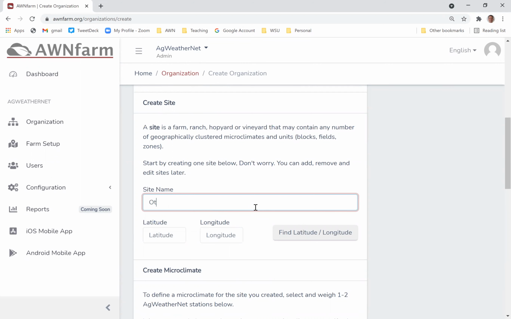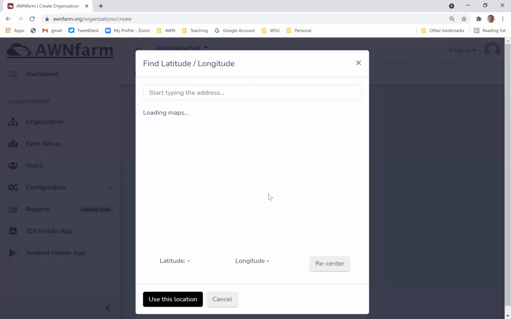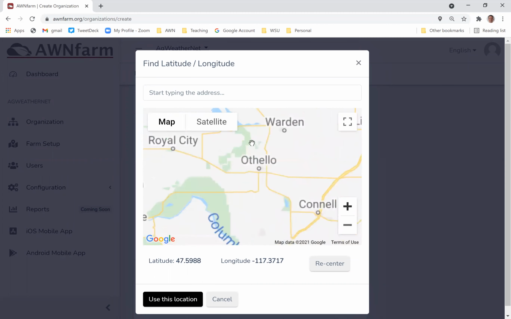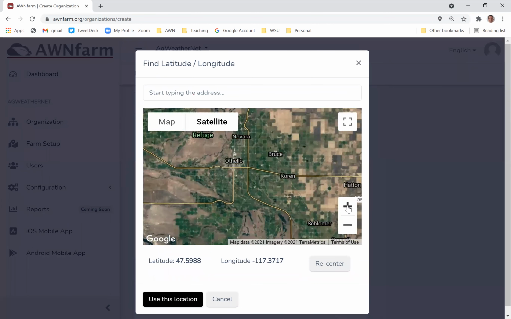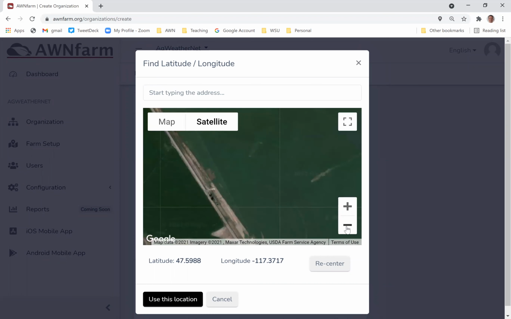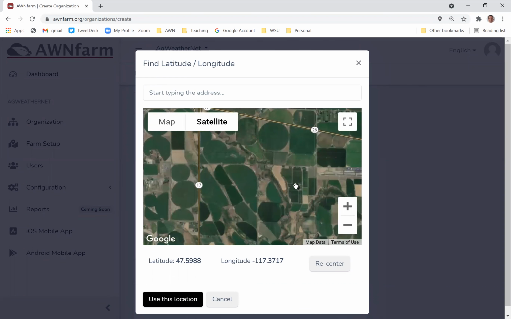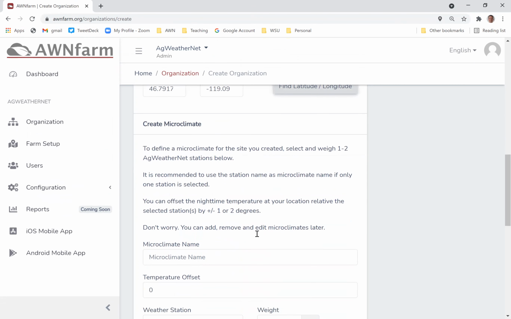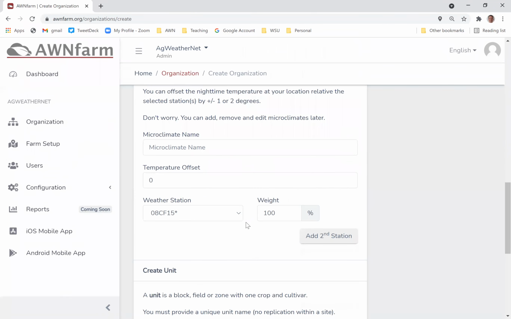So site name, I'm going to call this Othello Farm. And I'm going to zip on over here, zoom in on Othello. I'm going to take a satellite view. I'm going to zoom in here, and I'm just going to randomly pick somebody's farm. I don't have any idea who this is. I'm going to say put it there. I'm going to use this location. I get a latitude and longitude. I can also just type in the latitude and longitude into these forms here. It takes up to 4 digits of latitude and longitude. That's enough precision.